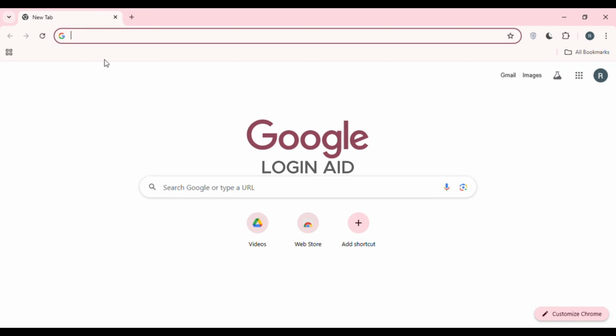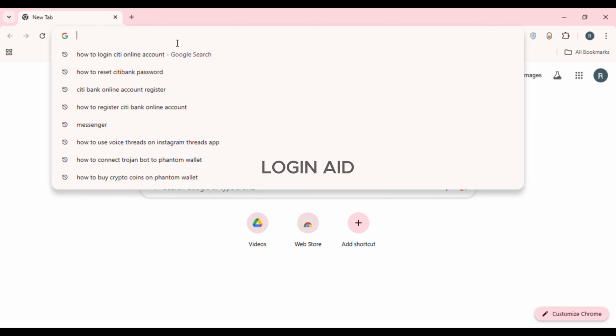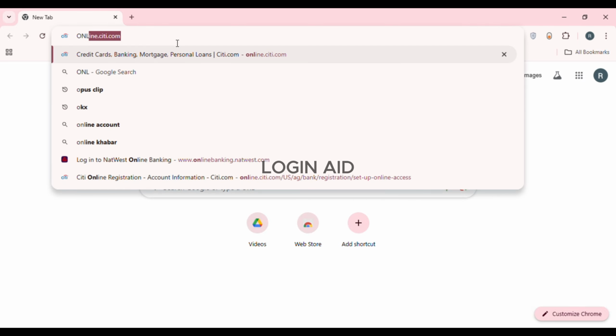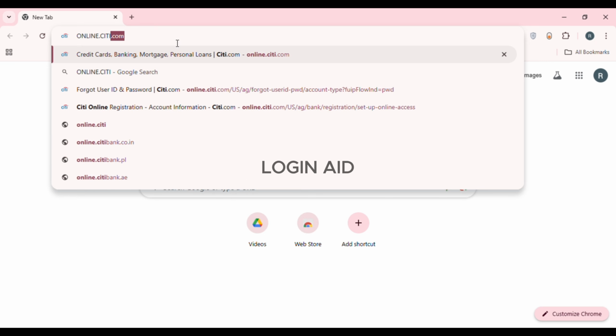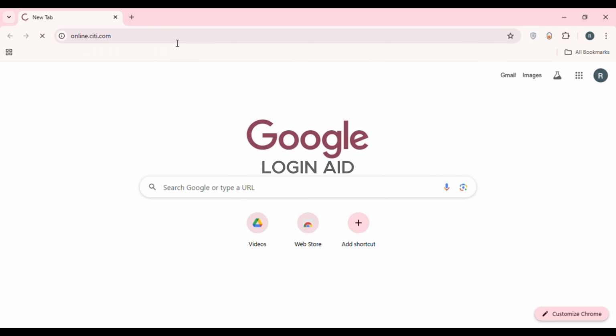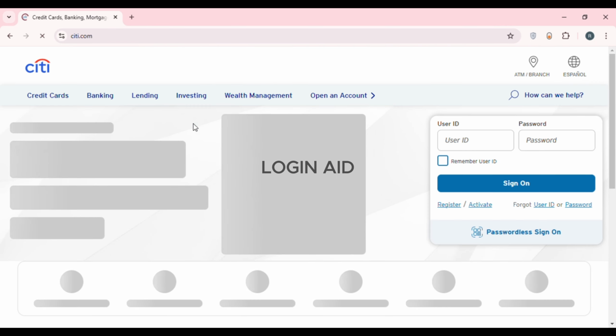So first of all, what you have to do is open any browser of your choice. You can see over here I've opened Google Chrome. Now what you have to do is go to the official website of Citibank. For that, simply click on the search bar that you can see at the top. Now type in online.citi.com, press enter. Now you can see over here you'll be led to the official website of Citibank.